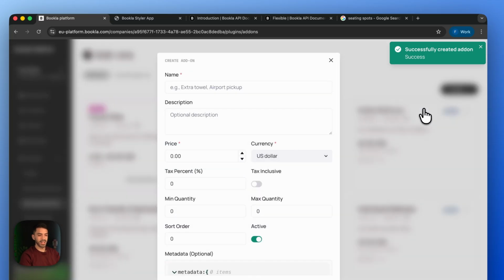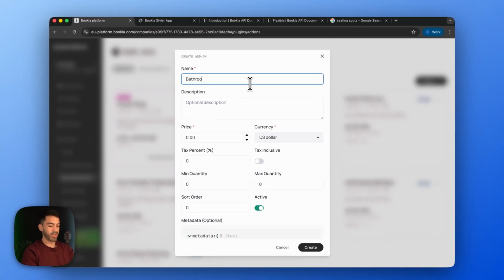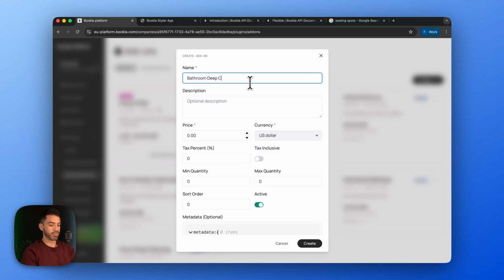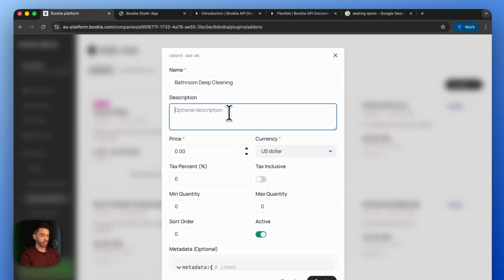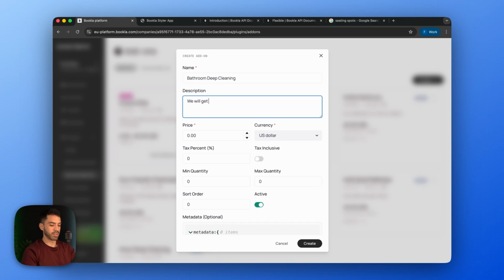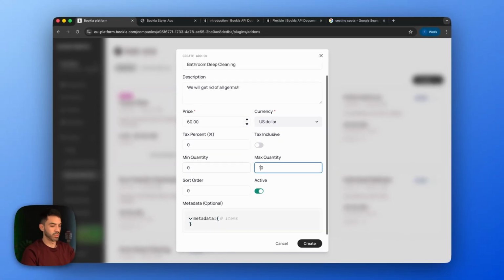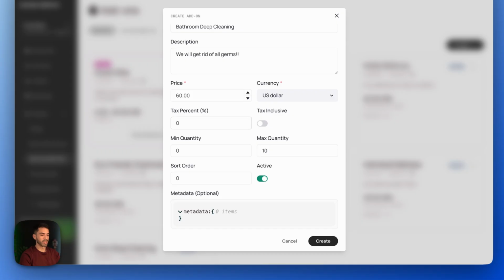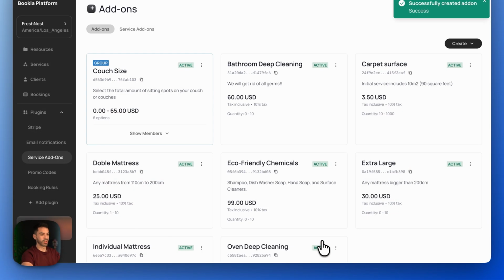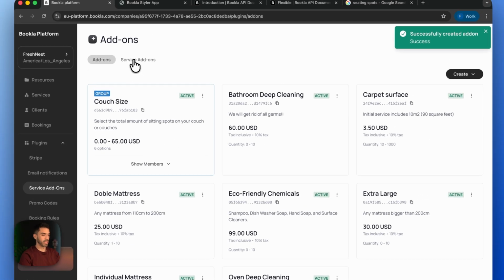Now, next one will be bathroom deep cleaning. We will get rid of all germs. And then it is 60 euros per bathroom, and then you can have 10 bathrooms. I know, a lot of bathrooms. People like bathrooms. Sometimes they have more bathrooms than actual rooms, and don't forget the taxes. Great, we have created the add-ons.